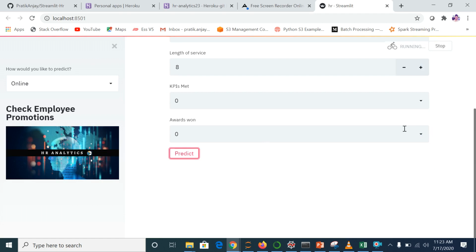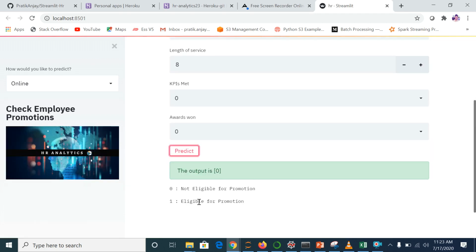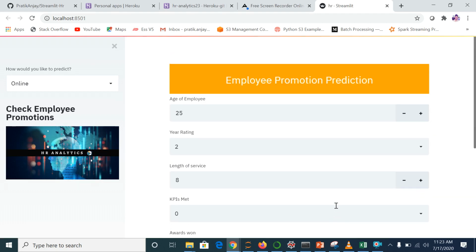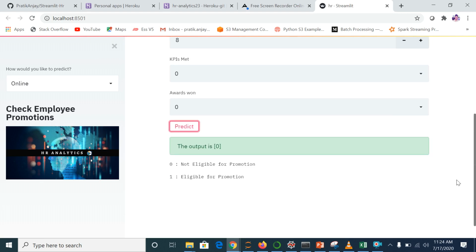So let me predict on that. The output is 0. 0 means not eligible for promotion. So this is a very good application that I have built. I believe even companies can use this application. They just have to tweak the data set, what sort of data they want to build their model, and it is very easy. Just put the data and check for which of the employees will get promotion or not.